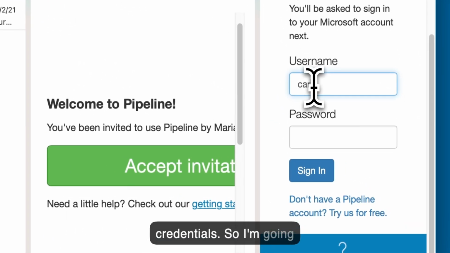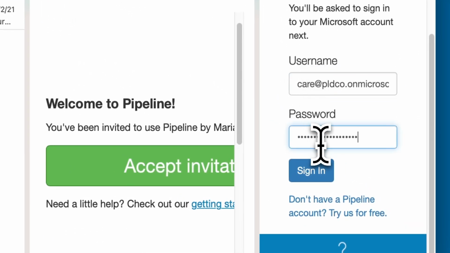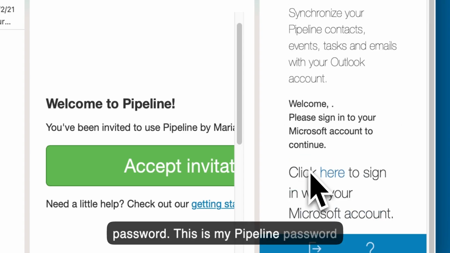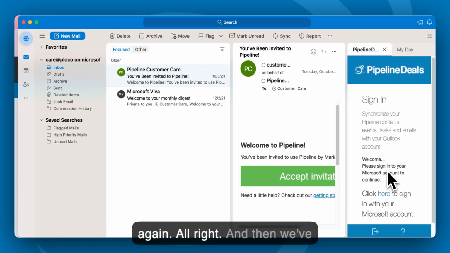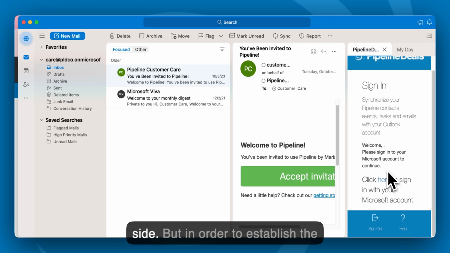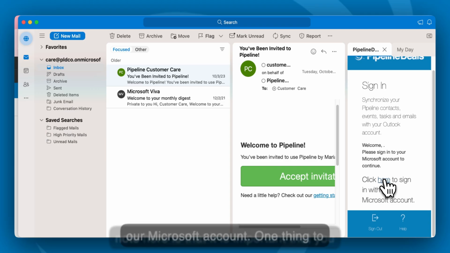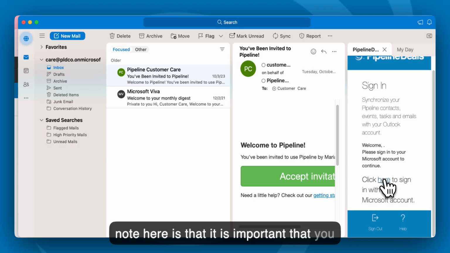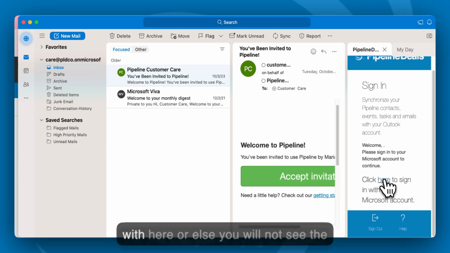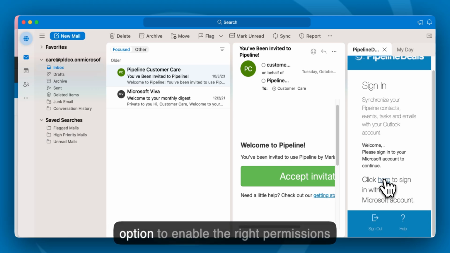So I'm going to put in my username and my password. This is my Pipeline password again. All right, and then we've successfully signed in on the Pipeline side, but in order to establish the permissions between the two products, we'll need to click here to sign in with our Microsoft account. One thing to note here is that it is important that you are not signed in to multiple instances of Microsoft, or another instance other than the one that you're trying to connect with here, or else you will not see the option to enable the right permissions that are necessary to make sure that it operates.